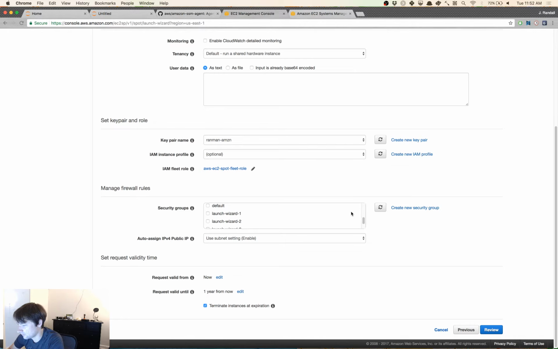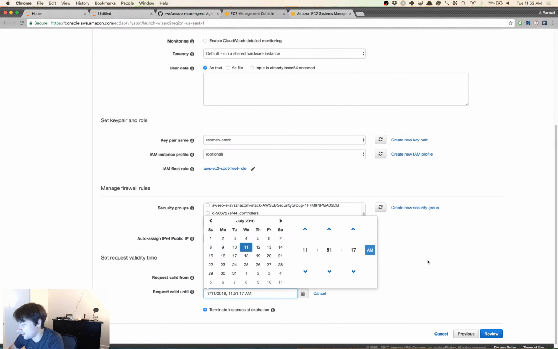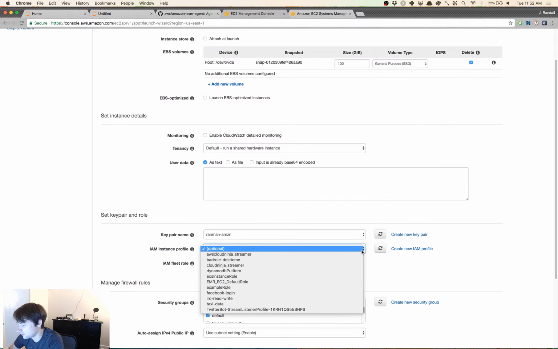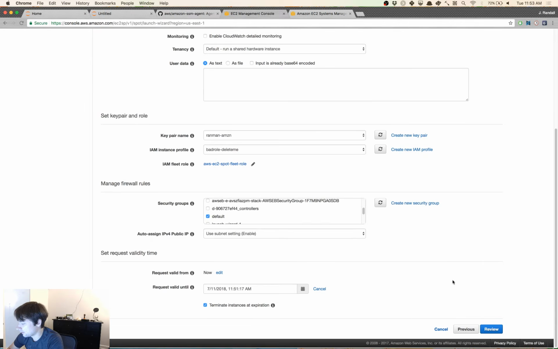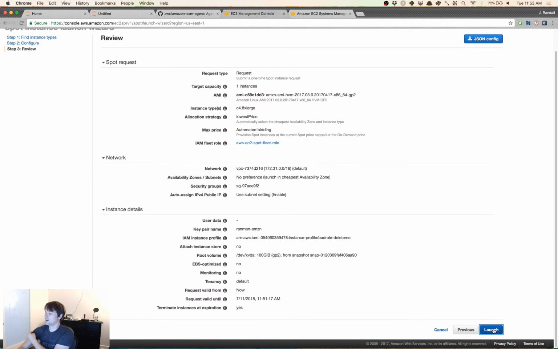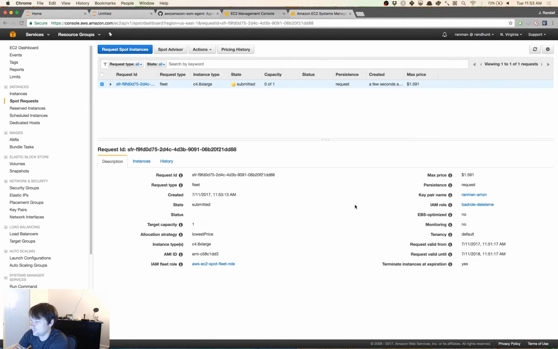And I don't really need any security groups, but we'll go with default. And request is valid until, I don't really need to set that. Do I need an instance profile? I don't think I need an instance profile. Bad roll delete me is the one that I'll put on though. And yeah, there we go. So I'll launch this. It should come up basically instantaneously, because I don't think it'll take a long time for this to be fulfilled. Maybe a minute. Yeah, so it took a minute to be fulfilled.